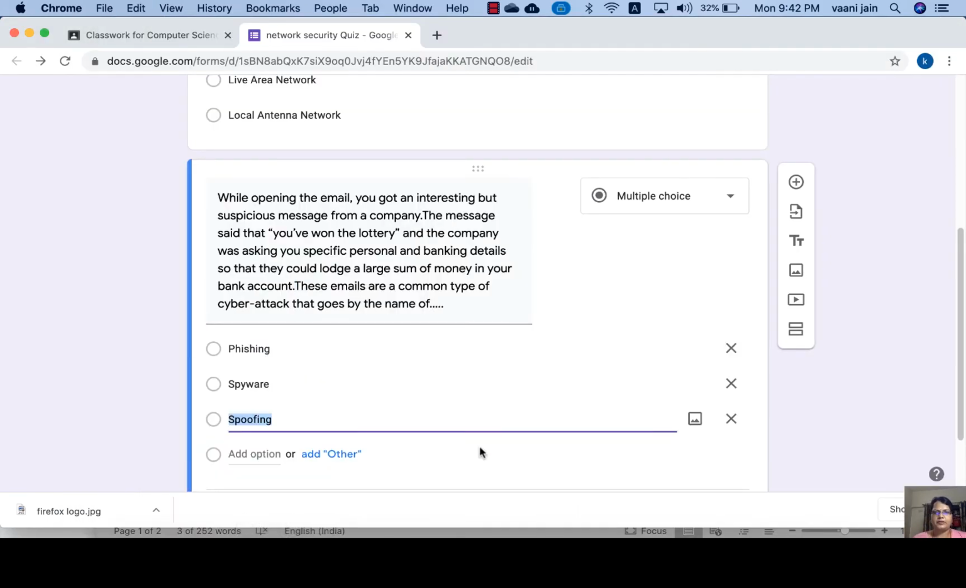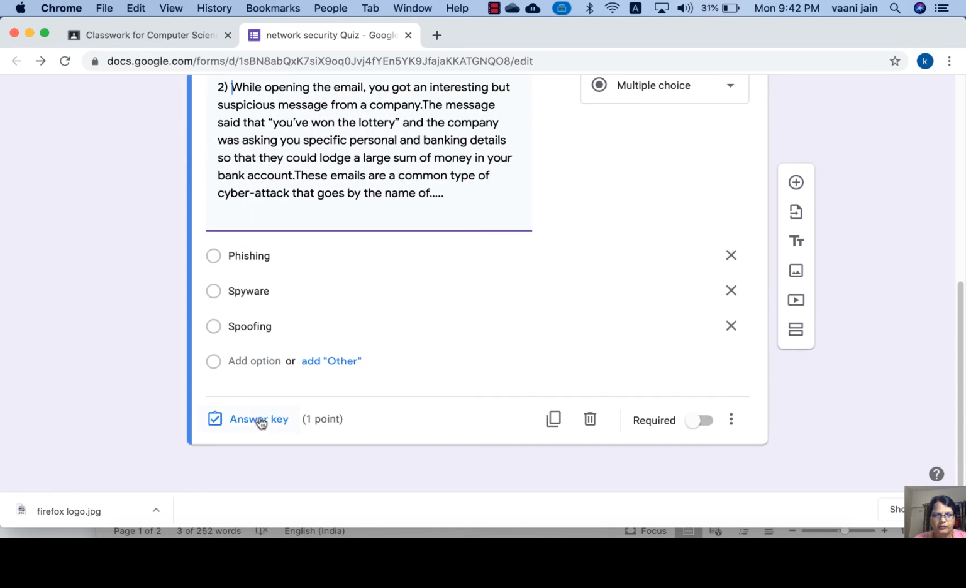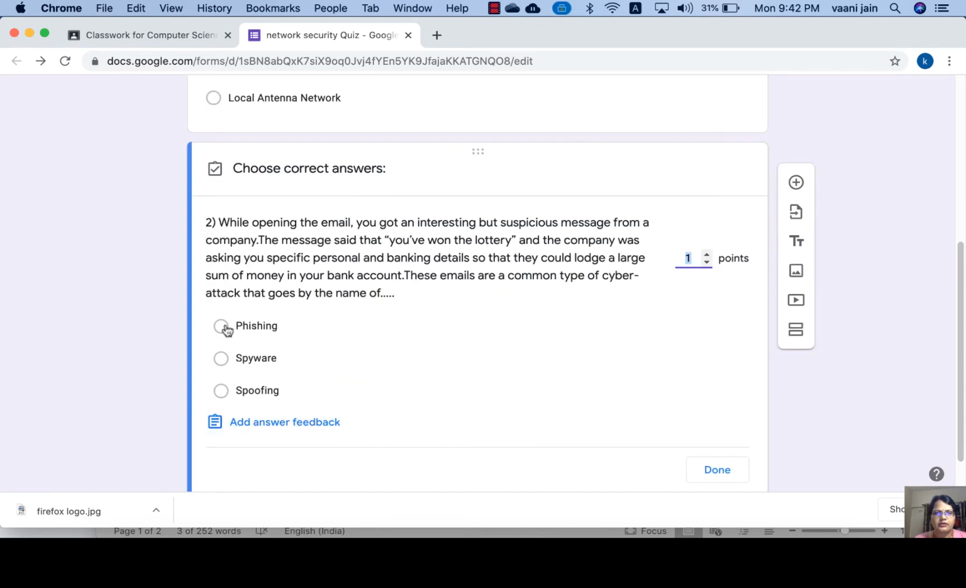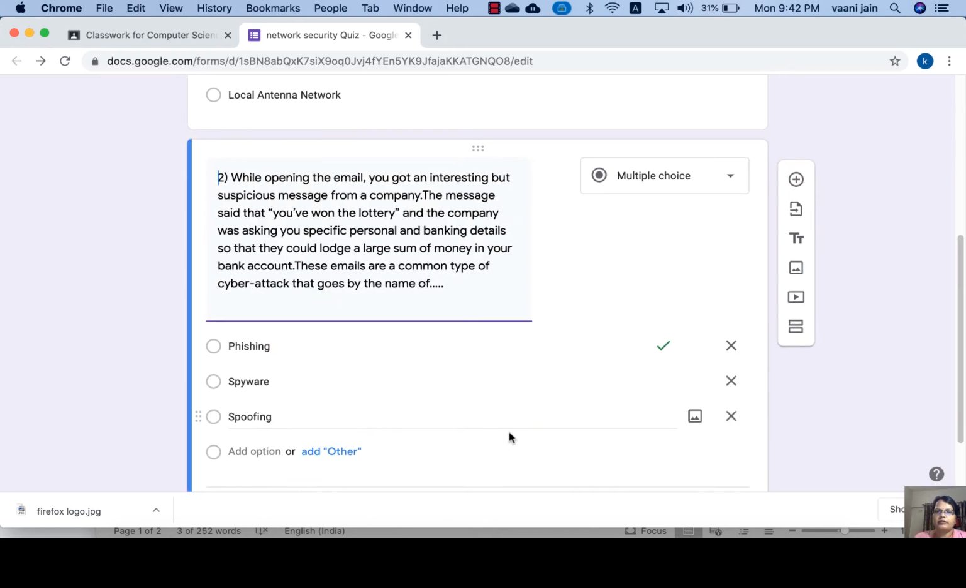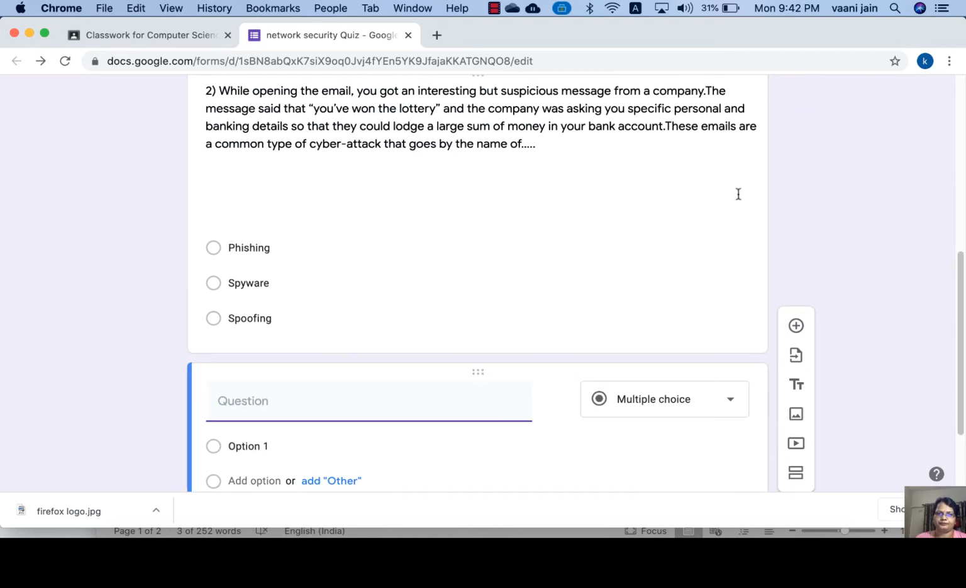So I've copy-pasted all the options. It is again a multiple choice question. We'll discuss the other options in the next question. Again, you can provide the answer key here, that is phishing. Now done. Create question number 3.